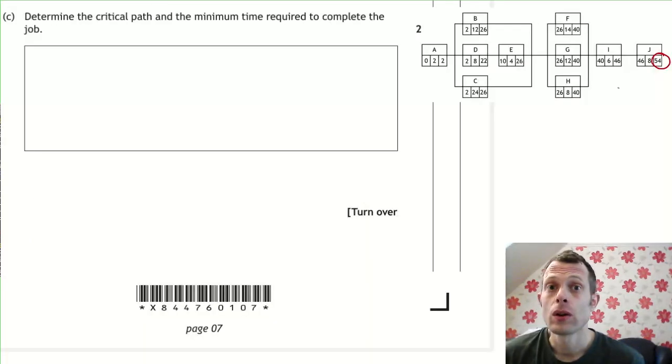Question C is one where you have to state what the critical path is and the minimum time for the job. So the minimum time for the job you can read directly off the Gantt chart or the PERT chart. The final time is 54. The minimum time for the job, 54 hours.